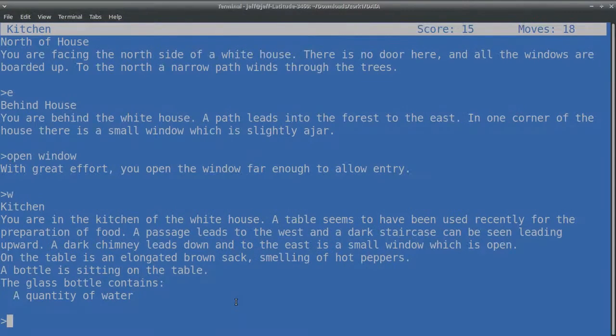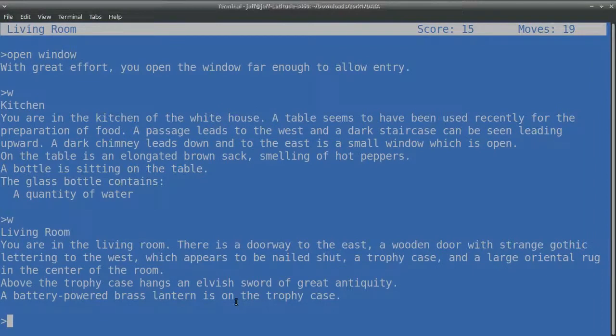The passage leads to the west, and a dark staircase can be seen leading upward. A dark chimney leads down, and to the east is a small window which is open. On the table is an elongated brown sack smelling of hot peppers. A bottle is sitting on the table. The glass bottle contains a quantity of water. Okay. Let's go west again.